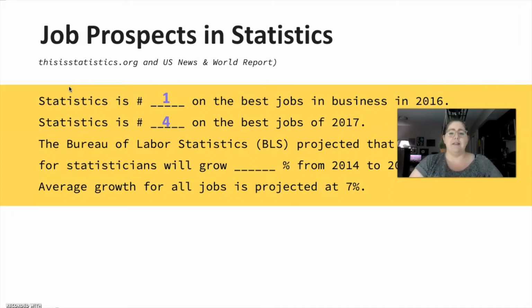The Bureau of Labor Statistics projected that employment for statisticians will grow 34% from 2014, which is a while ago, to 2024. So it's grown so much. So there's lots more jobs available in statistics compared to all jobs, right? The average job growth for all jobs is projected at only 7%. So statistician jobs are growing much faster. There's a lot more need for statistician jobs than any other job that you could think of. So there's lots of things you can do with statistics.